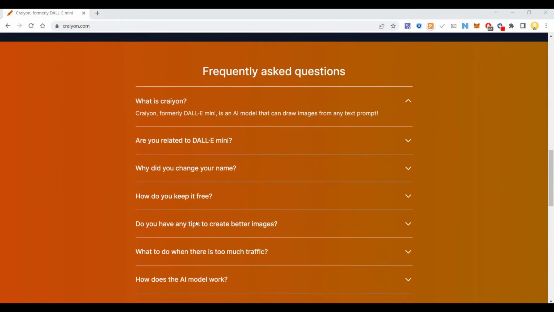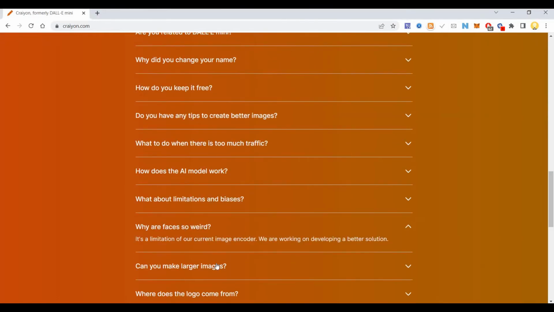Now you will have some other questions here, like why is the face so weird? It's a limitation of the current image encoder. They are working on developing a better solution for it.